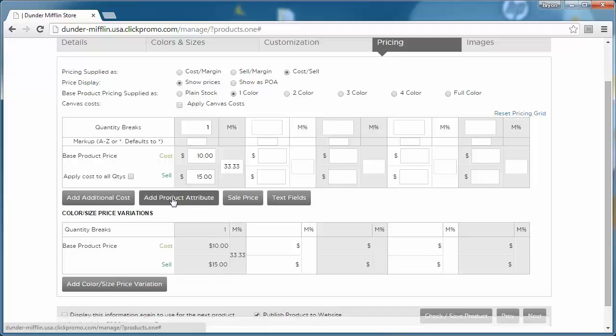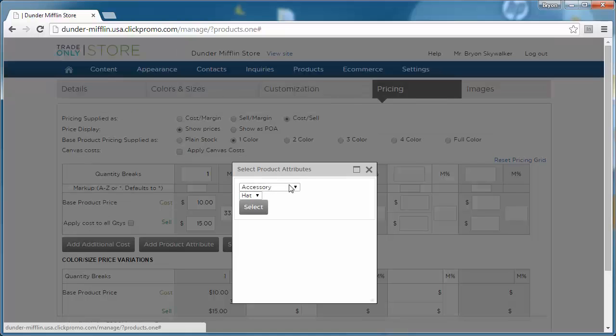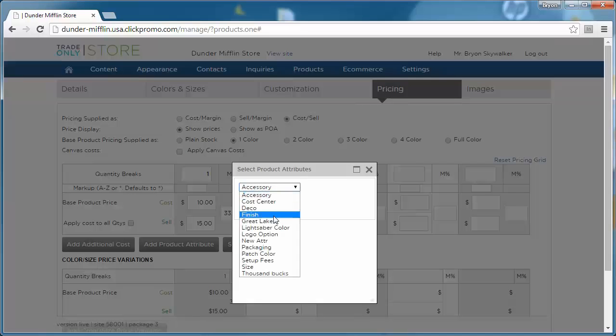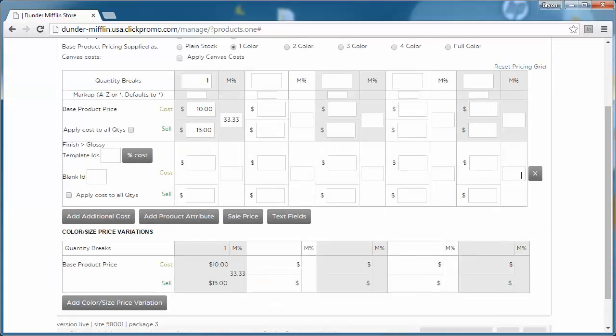And there's also this button here for Add Product Attribute, which is just the normal attributes. So from this drop-down, I'm going to select Finish. That's the one I created. And I'm going to say Glossy, Select. It adds it in there. Now, if you recall, when we created the attribute, I gave it a cost there. Now, you can do it that way, or you can leave that field blank when you create the attribute, and you can apply additional cost prices here.